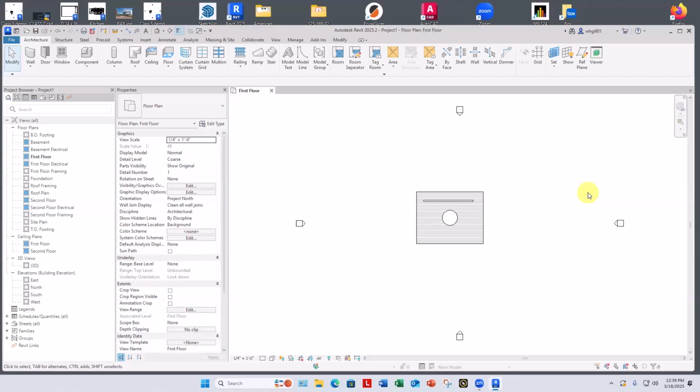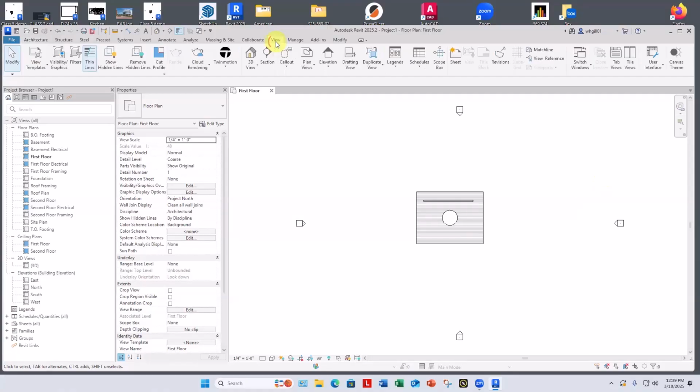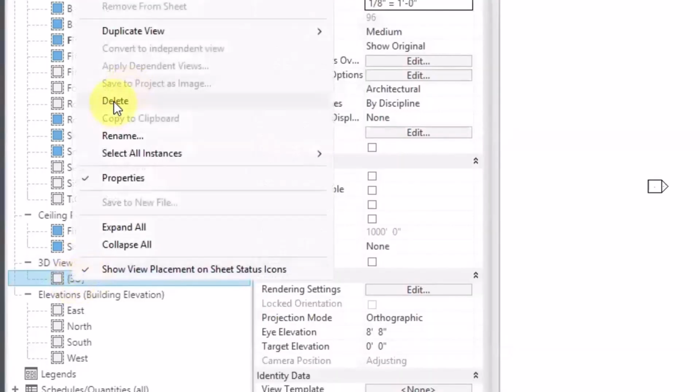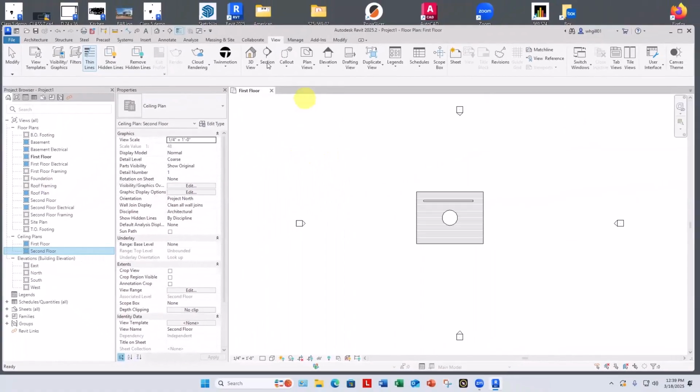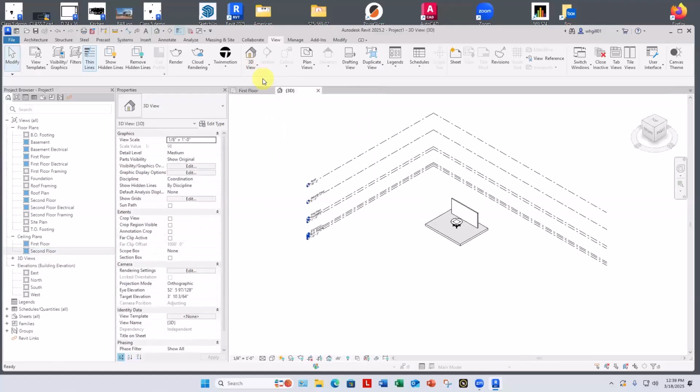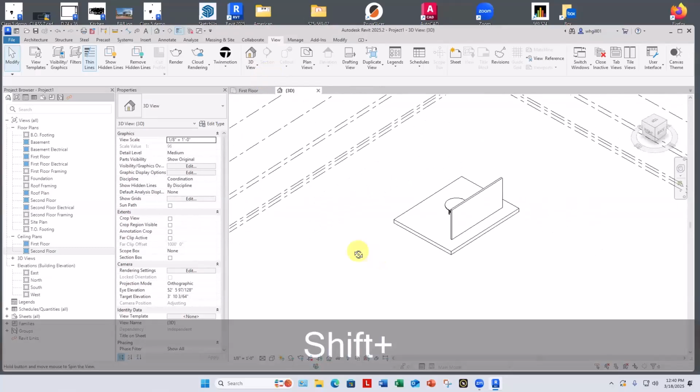So we really have two different kinds of views here. We have the orthographic views, which are just created with View, 3D View. The default 3D view is always given this name down here, 3D in curly brackets. And if we get rid of that one, let me just delete it. If we delete it and go to 3D View, Default 3D View, it'll create that view. Boom, whole new view. Let's crank it around.